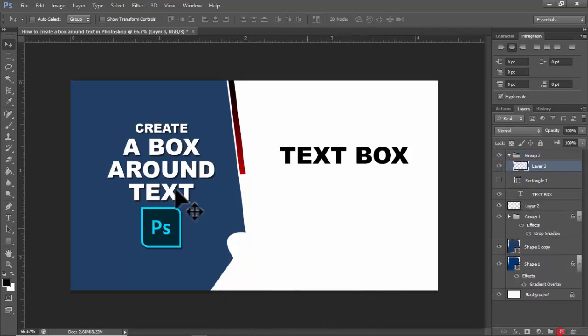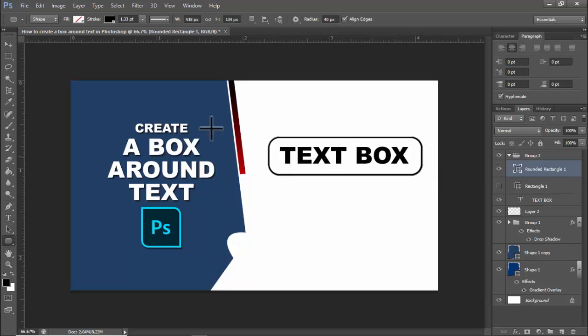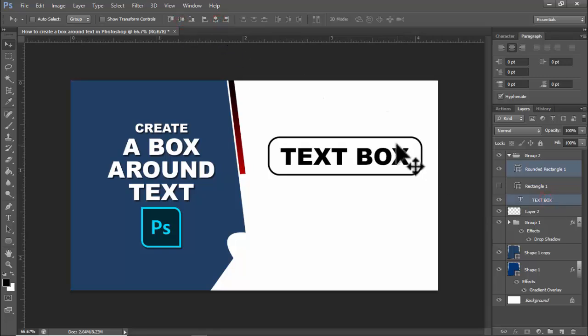Create, right click, use rounded rectangle, use 14px, do not use fill. Hold Control, select, align middle. That's it.